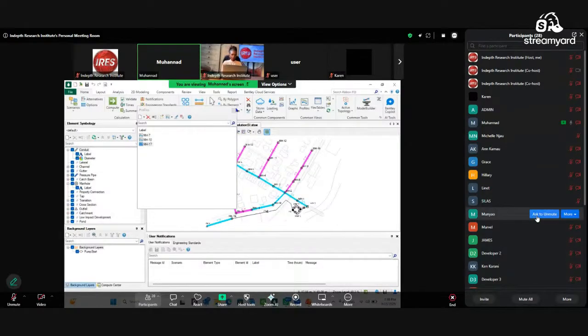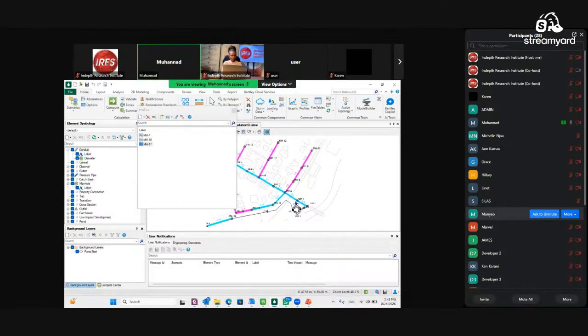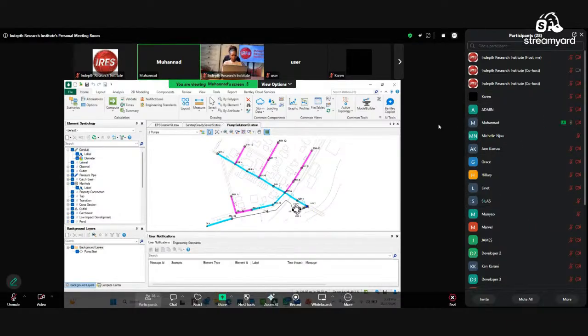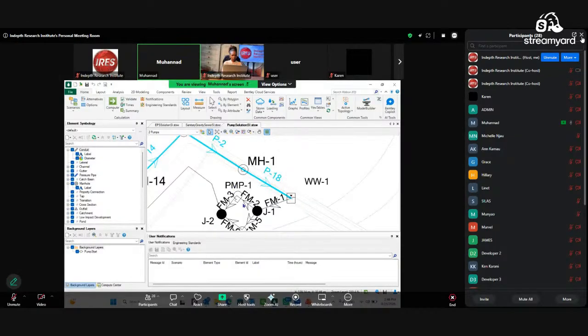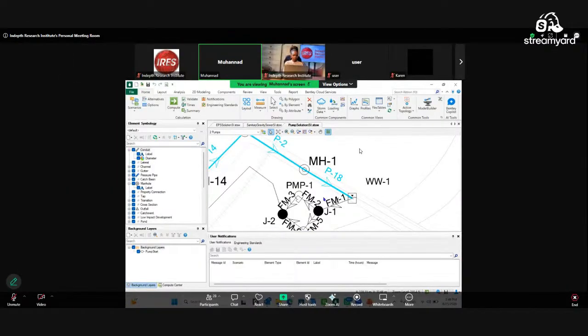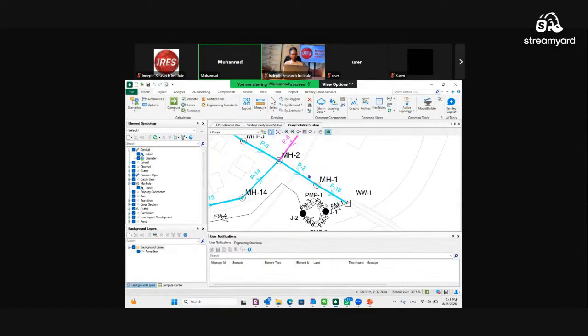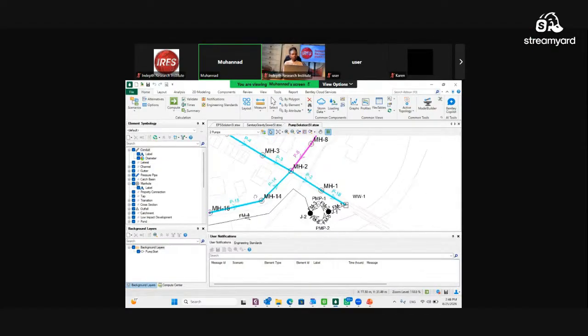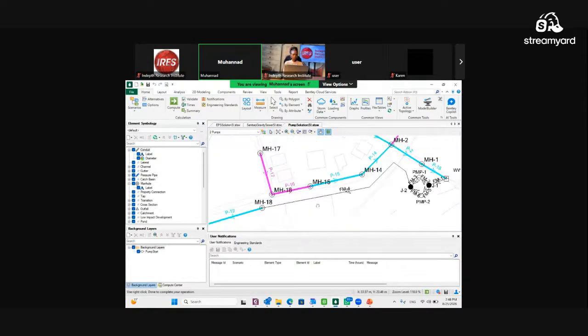So in my case here, I always get a gravity system until my wet well here. And then from the wet well, I get two pumps. One is a standby, and one will be working. And then I will pump until a manhole here, and then this manhole will be connected to the outlet.